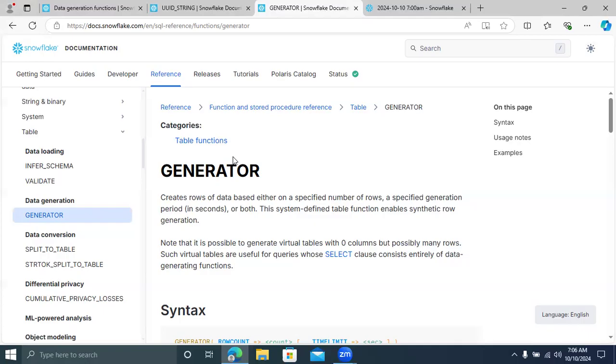The generator function creates rows of data based on the specified number of rows. However many rows you specify, that many rows will get created. It will generate the numbers 1, 2, 3, 4, 5, 6 like this using the generator function. It's very popular nowadays.